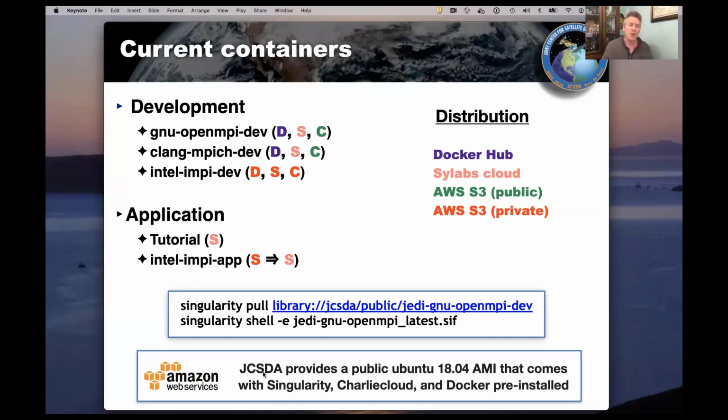So if you have your own Amazon account, we do have a public AMI called JCSDA tutorial that comes with Singularity installed. So you can launch this AMI and then do this pull command, and then you're ready to run JEDI.